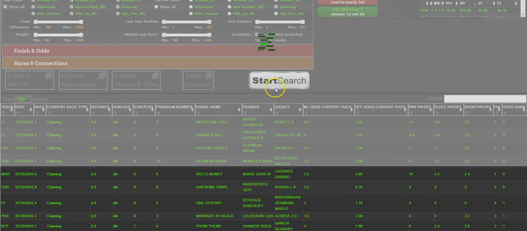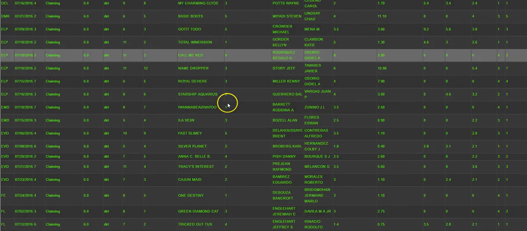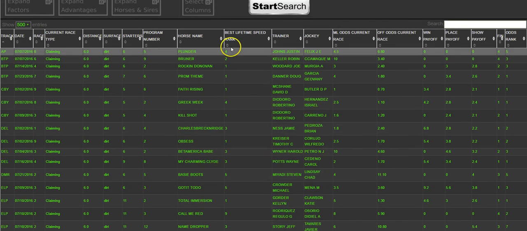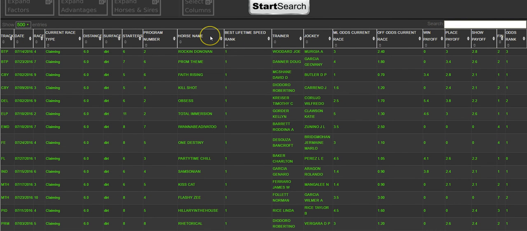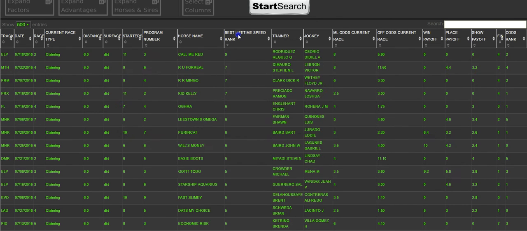I'll hit the search button again, and now you can see that the best lifetime speed rank is shown by each horse. So you can add as many columns in here as you want, or as few as you want, and this can help you when you go back and analyze this query that you just ran. You can sort by that.